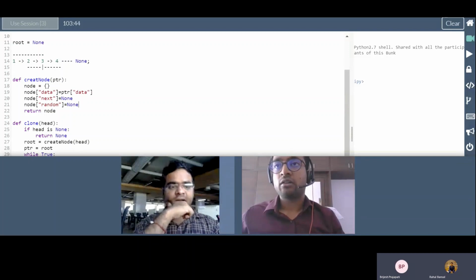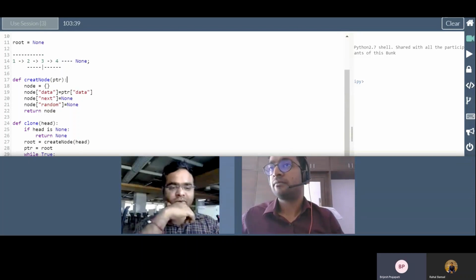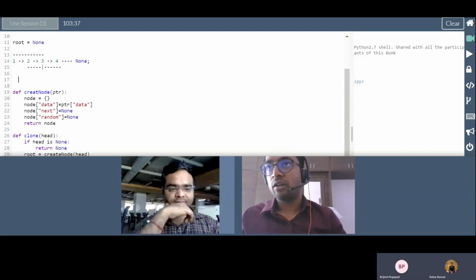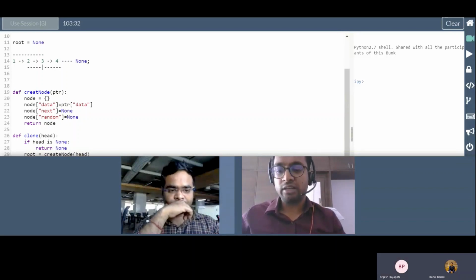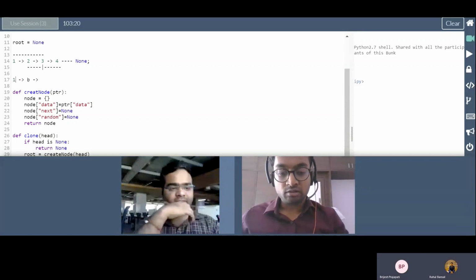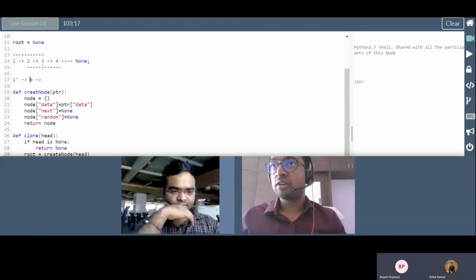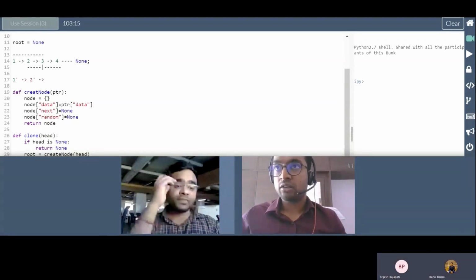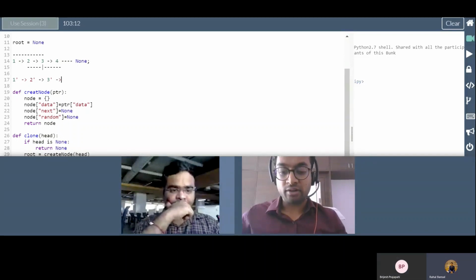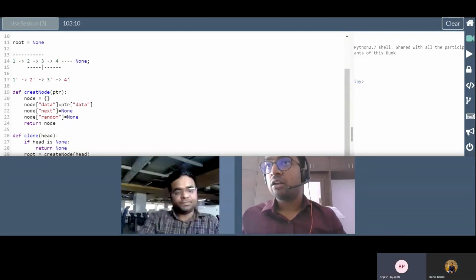Can you explain your logic with the given example? How would you create that node? Okay. So I will be creating the clone of the first node, let's say it's 1 dash. Similarly, I will be cloning 2 dash, 3 dash, and 4 dash.